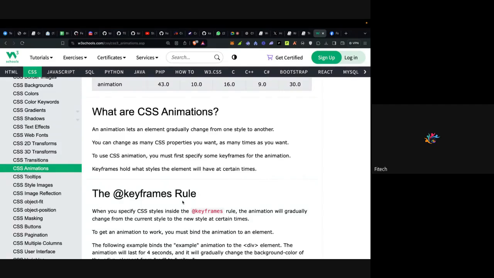To use CSS animation, you must first specify some keyframes for the animation. The keyframes hold what style the elements will have at certain times, right? So we are going to specify keyframes. Keyframes determine what style we want at a particular time. The animation has a duration. If the animation is going to take like 10 seconds, in the first 5 seconds, what do we want this element to look like? In the next 2 seconds, what do we want this to look like? Down to the 10 seconds, right?